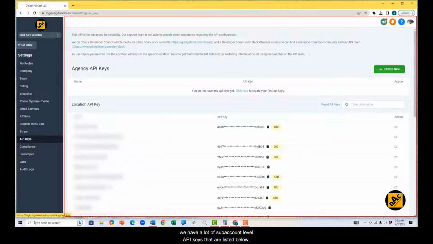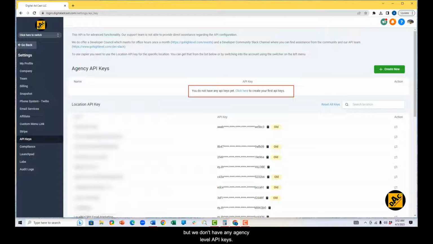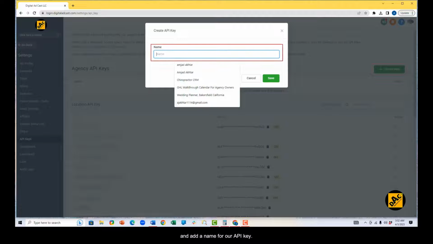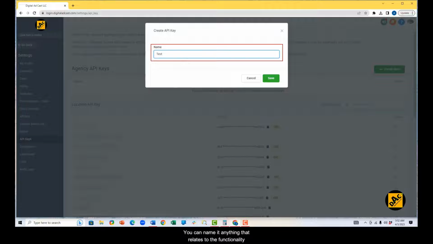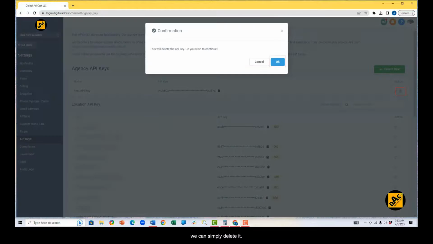In our case, we have a lot of sub-account level API keys that are listed below, but we don't have any agency level API keys. Let's create a quick test API key for our agency level. All we have to do is click on the Create New button here and add a name for our API key. You can name it anything that relates to the functionality you are looking to add. We are going to call it Test Key and save it. It could take a minute or so. And here is our first agency level API key. Since we don't need it, we can simply delete it. We have to first confirm it and get rid of it.